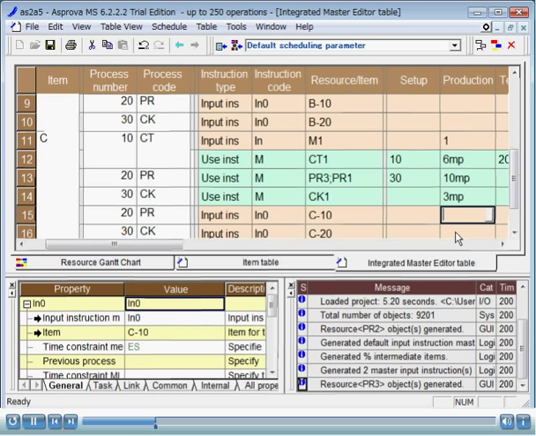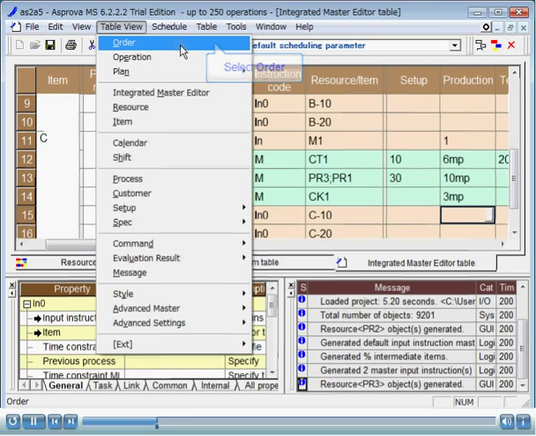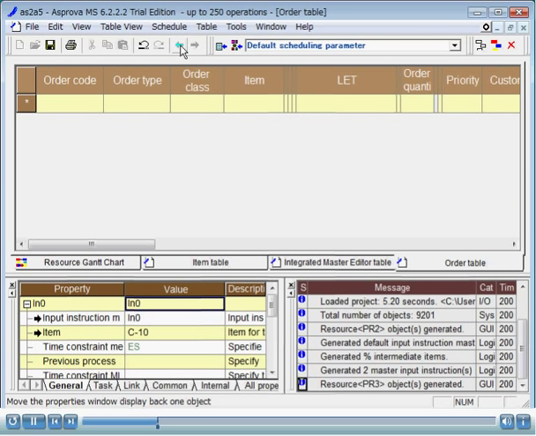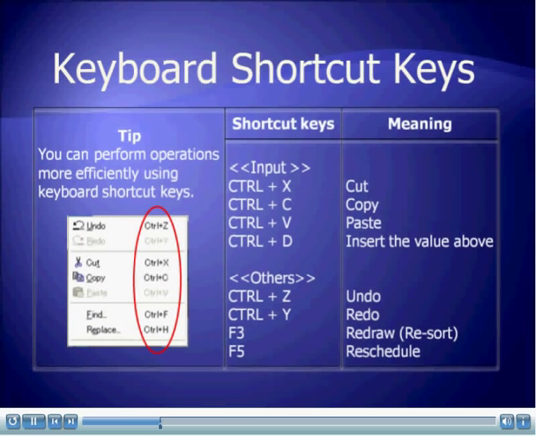Next, let's add the orders. Change to the order table. We are going to add 10 manufacturing orders. Let's use this opportunity to practice some input methods. In Asprova, you can quickly input a large amount of data by using features such as copy, paste, and autofill. You can perform input and editing operations more efficiently by using some of the keyboard shortcut keys shown. Let's practice some of these by inputting some orders into the order table.